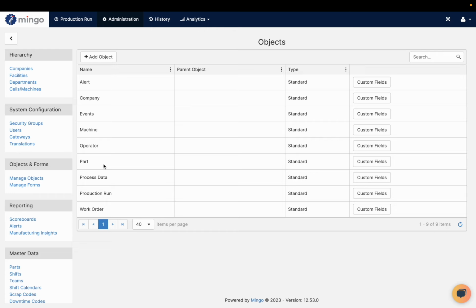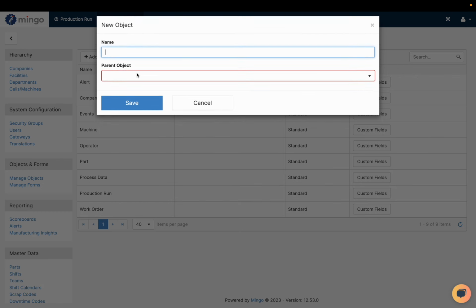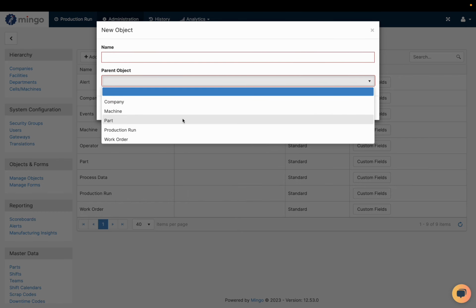So these custom child objects, or this add object functionality, works for almost every table in the system. You can do it on companies, machines, parts, production runs, and work orders. The only things it does not work on are events, operators, and process data. So for our example, we're going to create a bill of material table that's a child of part.